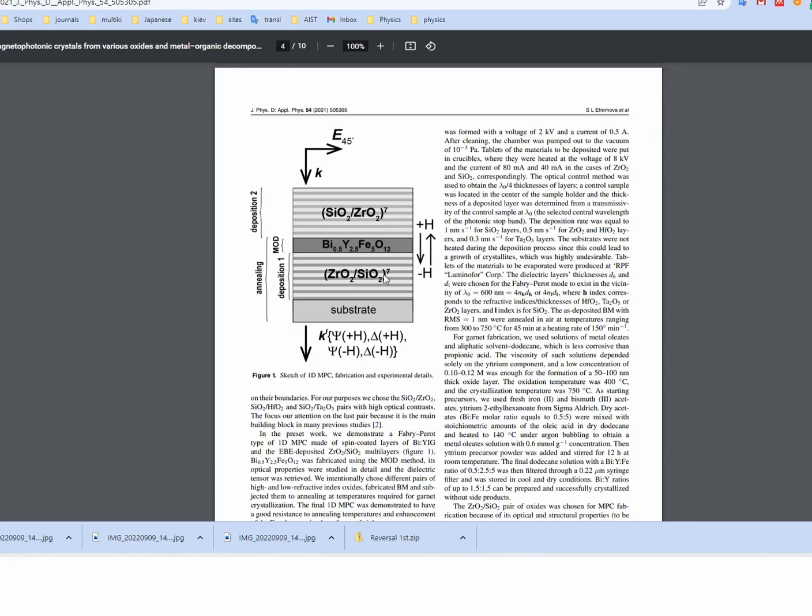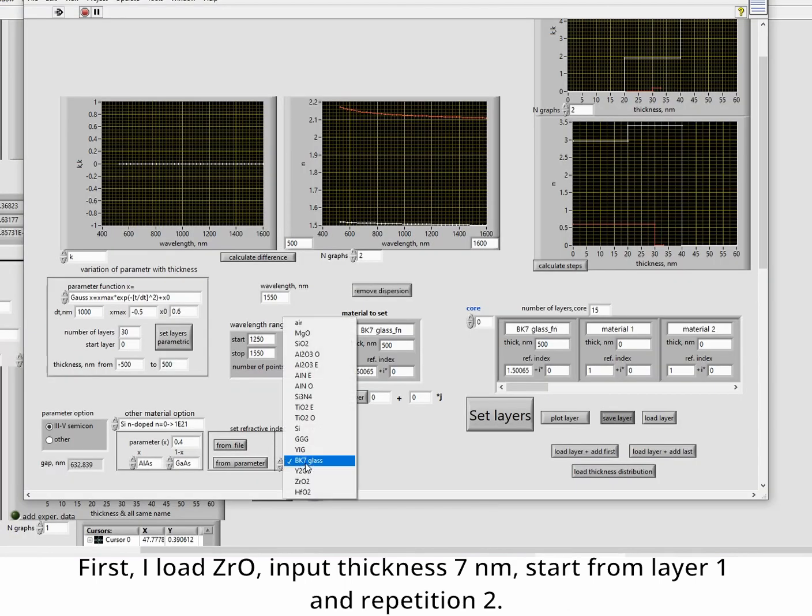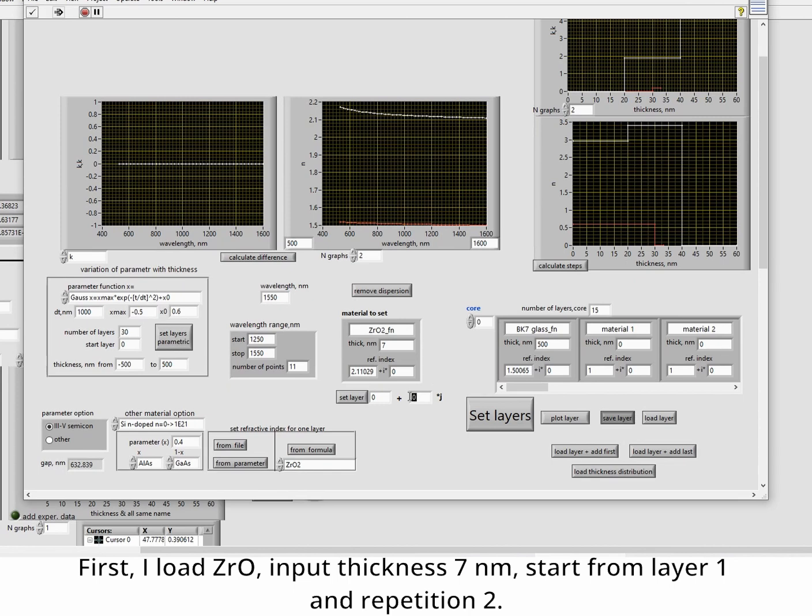Next, I need to input 14 layers of these multilayer structures on top of the substrate. The next layer after the substrate is zirconium oxide. So I choose zirconium oxide from the formula. Input its thickness of 7 nanometers. Zirconium oxide is repeated each second layer, so for repetition or periodicity, I put 2 here. So it means I repeat each second layer.